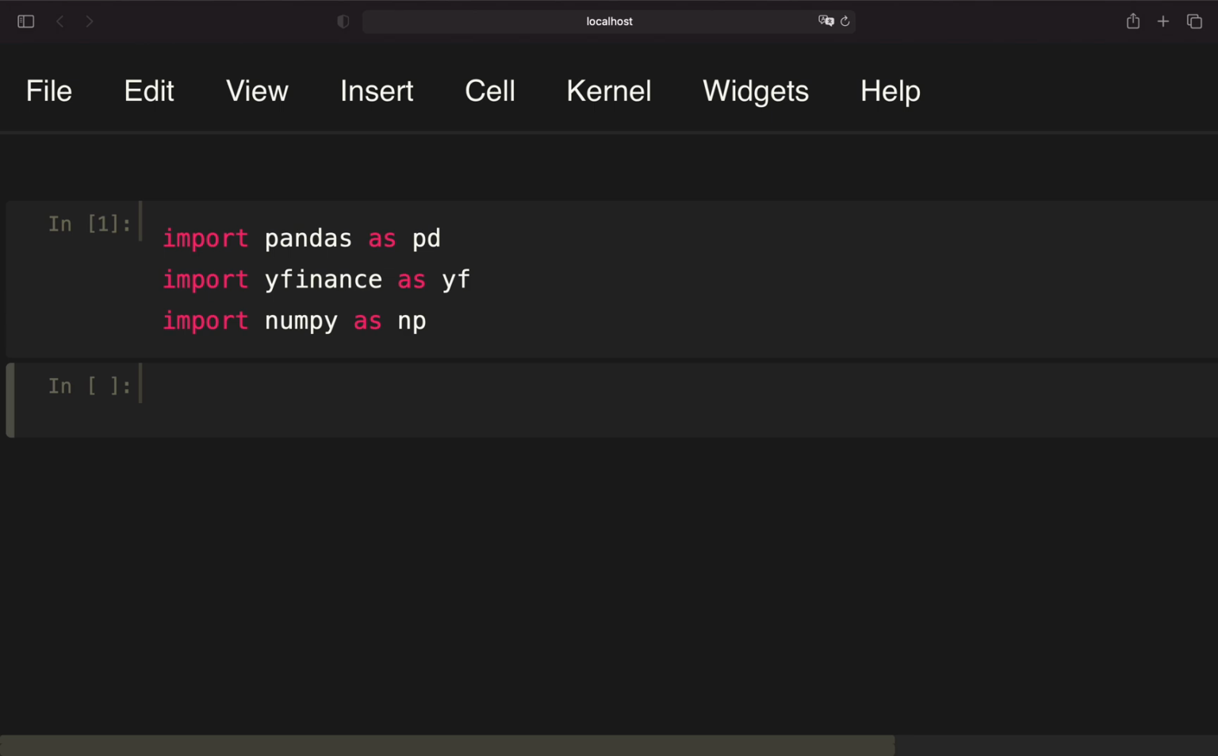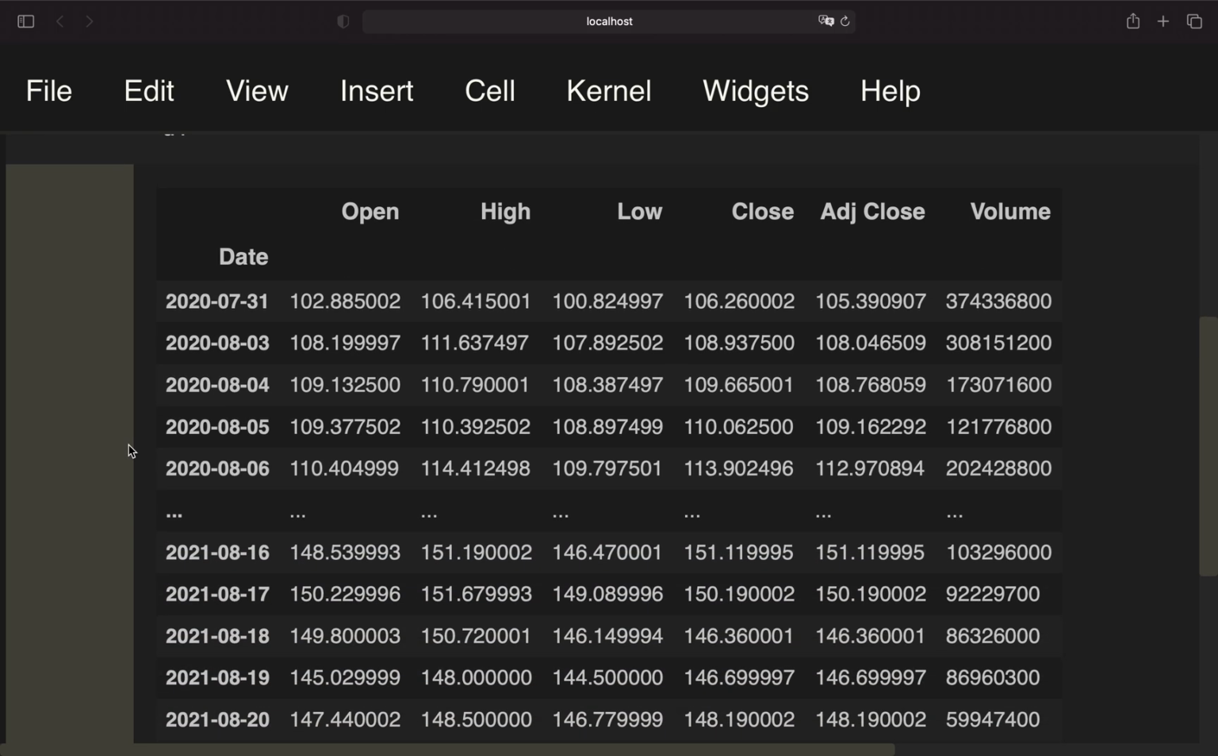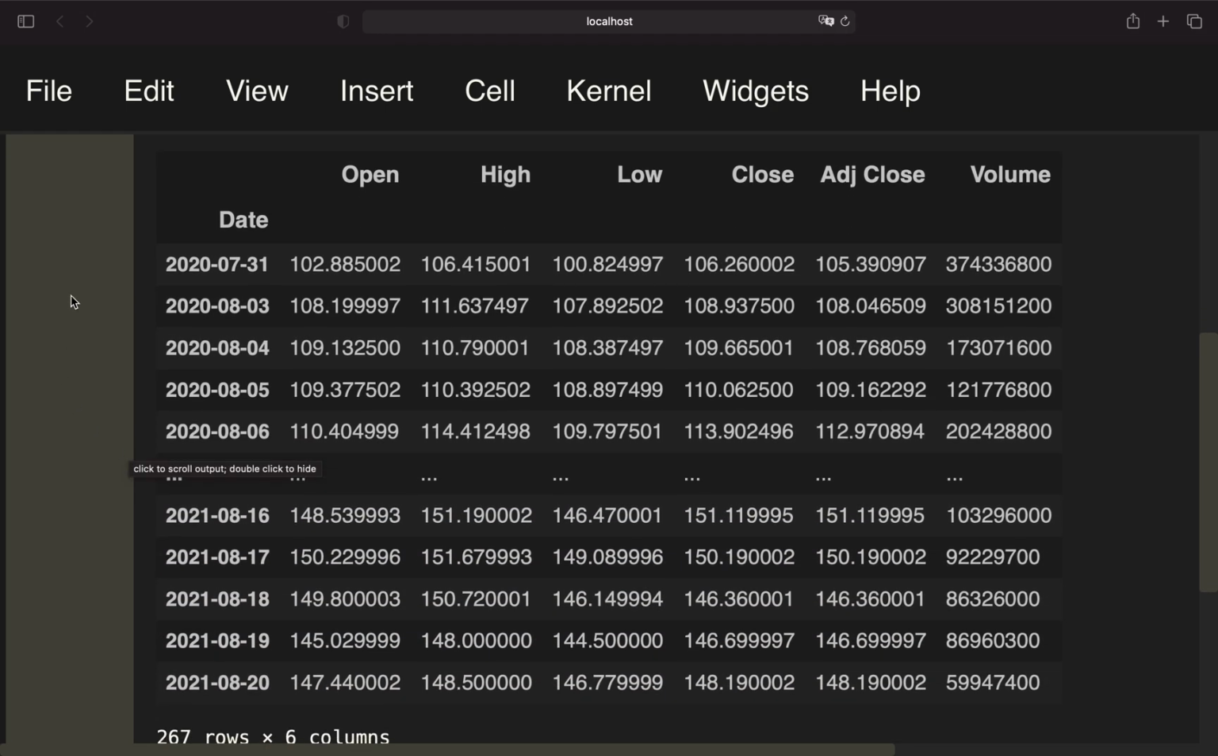Alright, so let's get started. As you see, I already imported some necessary libraries. We need pandas for data handling, yfinance to get asset prices from the internet, and NumPy for calculation purposes. First of all, let's pull some stock price data. So we are starting with Apple, and we are starting just roughly 1 year back, so in the beginning of August 2020. And we are ending up with this data frame containing price information on the Apple stock, right?